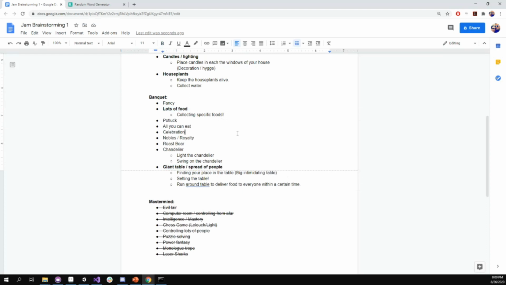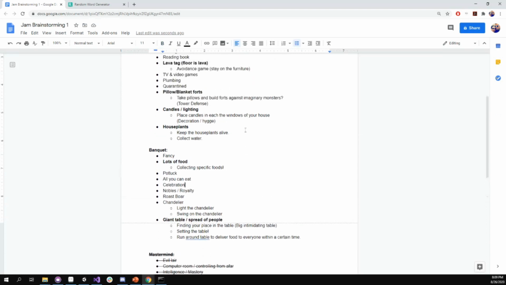Okay, let's move forward. So I think we'll choose from one of these and we'll build a game. Just off the top of my head, I think that this could definitely work. I'm going to bold that. Is this the same thing? I think it's the same thing. Collect water to keep the houseplants alive, right? That could definitely work.